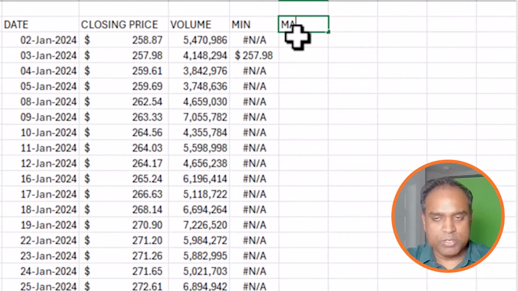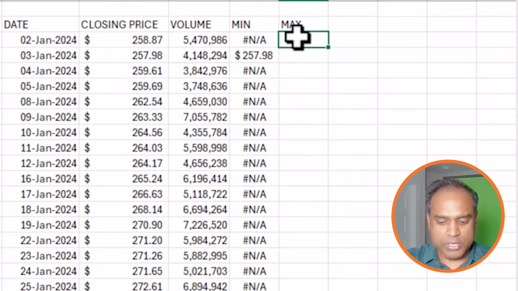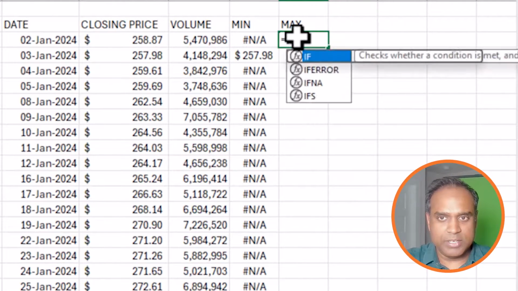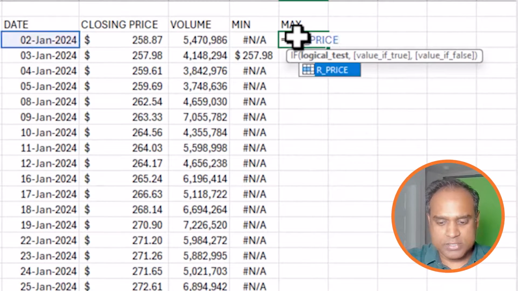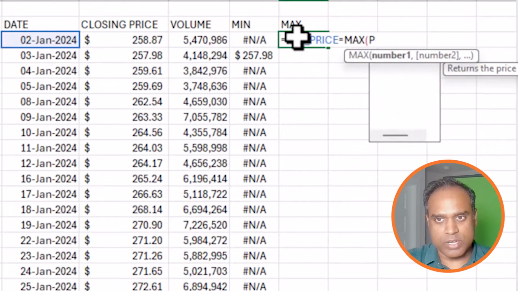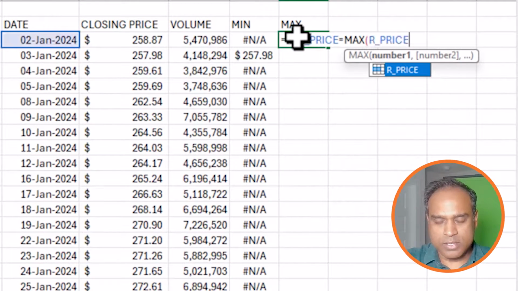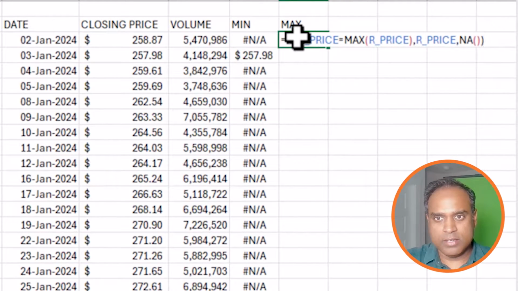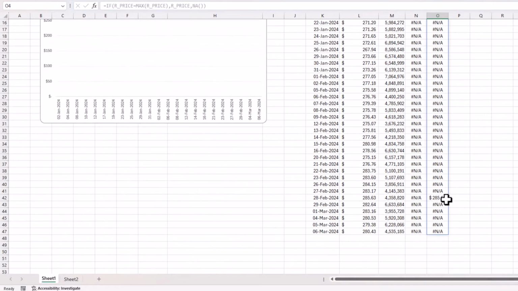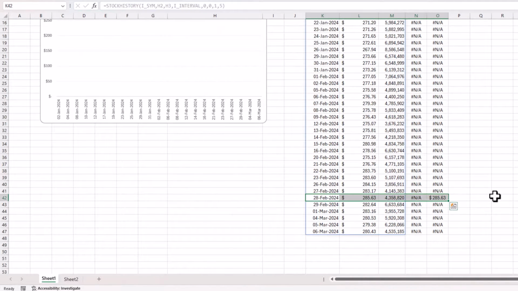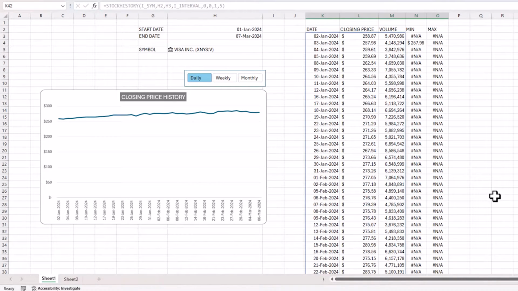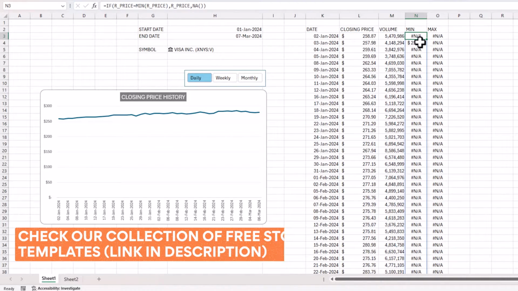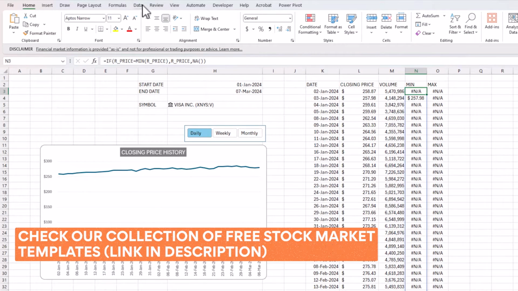Now, I'm going to do a similar one for max. And this one, basically, is the same formula. If R price equals maximum of R price, then R price, otherwise NA. And there we go. And where is the maximum price? Over here on the 28th of Feb. So it's working. So now we have it. Now let's understand how we can name these values or ranges before introducing them into the chart.